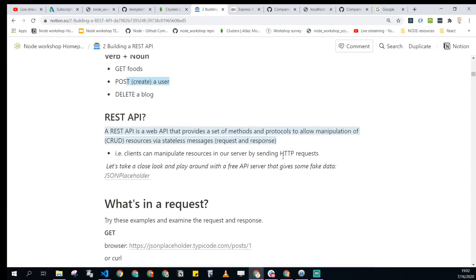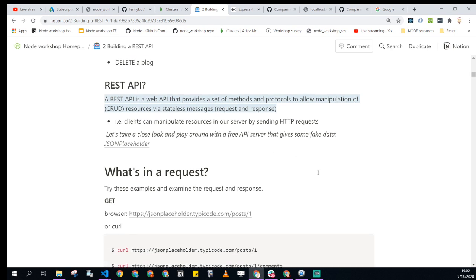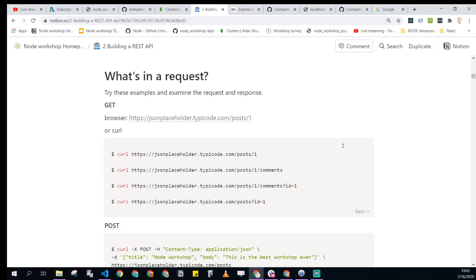So that's the whole point of a REST API: you have a standard set of methods and protocols to allow the manipulation of resources on the server via stateless messages. We're going to see examples of that very shortly.